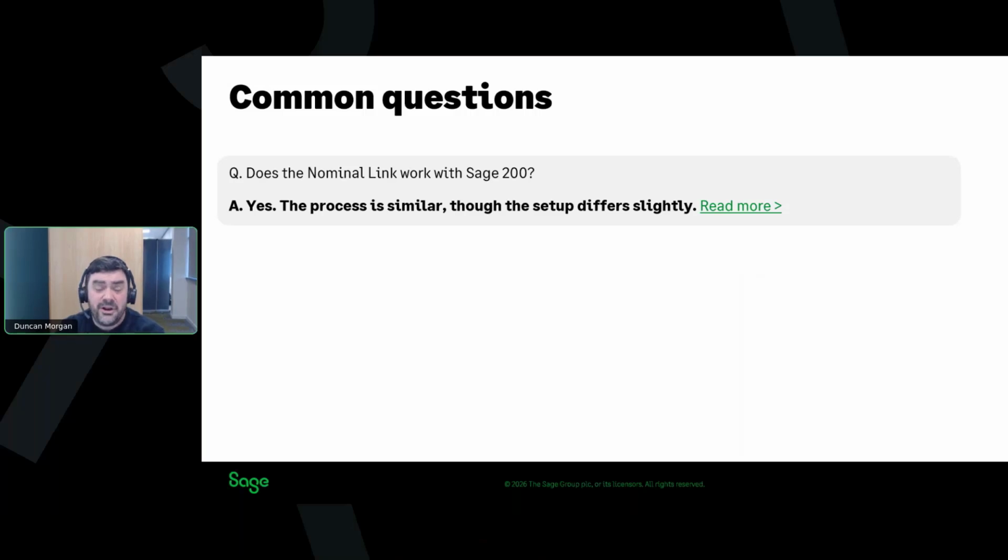So first one, does the nominal link work with Sage 200? I know some of you here are using that. Yes, it does. The process is very similar, though the setup differs slightly. I've linked to the article on setting up Sage 200 nominal link on the slide just there.